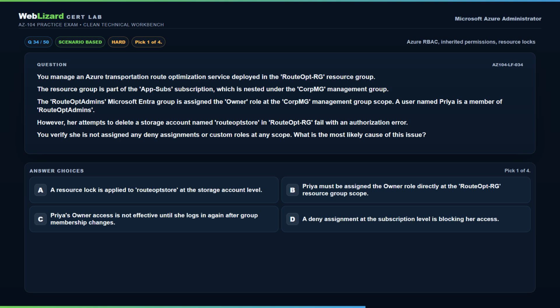The resource group is part of the App Subs subscription, which is nested under the corp-mg management group. The RouteOpt-Admins Microsoft Entra group is assigned the Owner role at the corp-mg management group scope. A user named Priya is a member of RouteOpt-Admins. However, her attempts to delete a storage account named RouteOpt-Store in RouteOpt-RG fail with an authorization error. You verify she is not assigned any deny assignments or custom roles at any scope. What is the most likely cause of this issue?